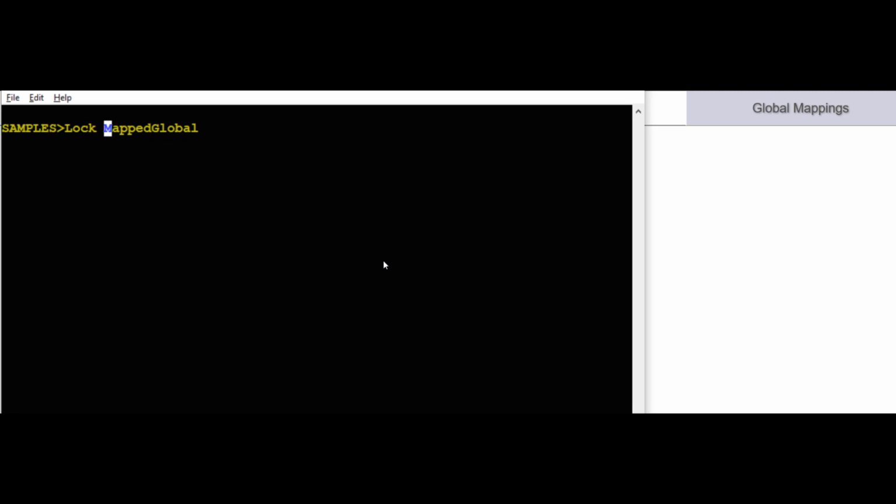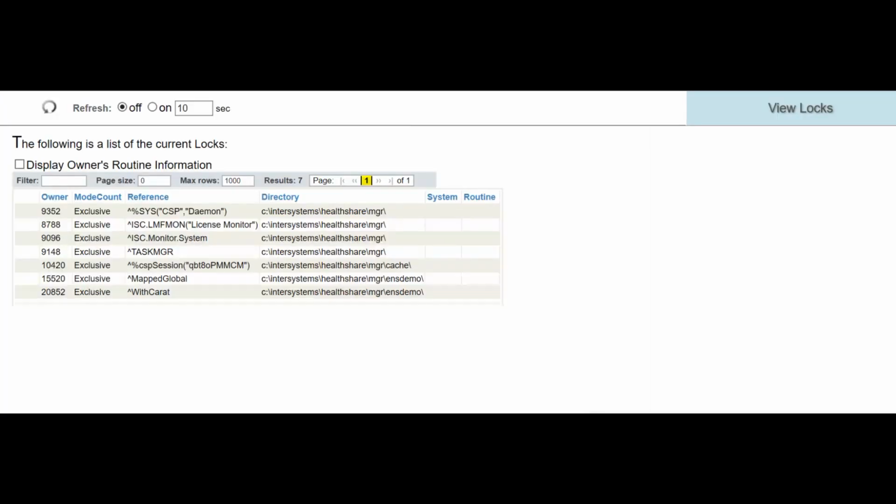We have to use caret here. Okay. Now in the view logs page, we can see the mapped global directory is C:\InterSystems\HealthShare\Manager\ENS\demo.